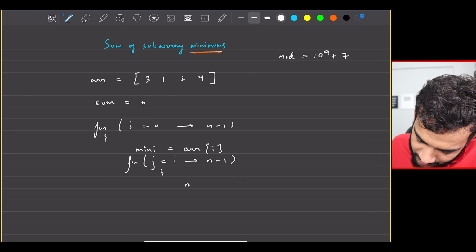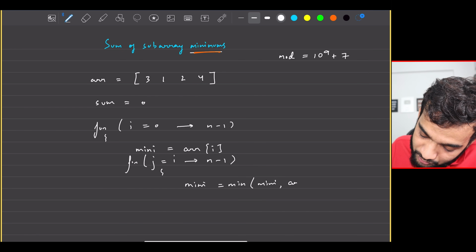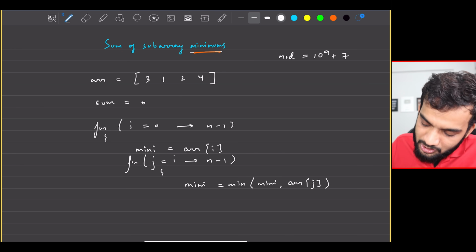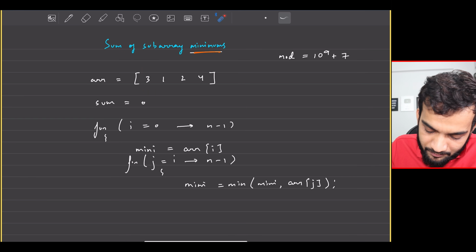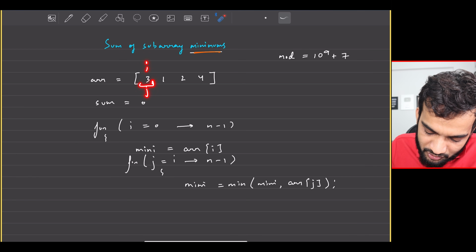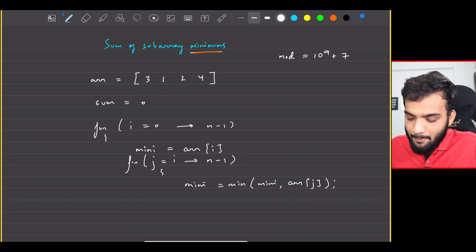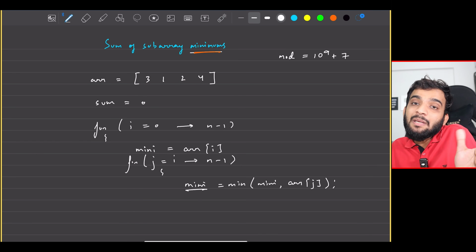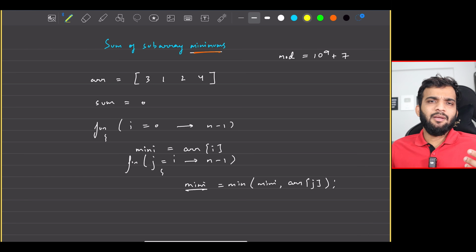So what I can do is every time I update my minimum, which is min of minimum comma array of j, not i, array of j. So my minimum is updated. What I'm very sure is i to j is my subarray. Then j goes, i to j is my subarray. Then j goes, i to j is my subarray. So every time the minimum is going to be the minimum of that subarray, because every time I add an element, I keep on updating my minimum.